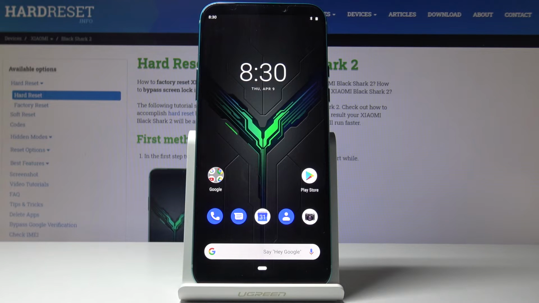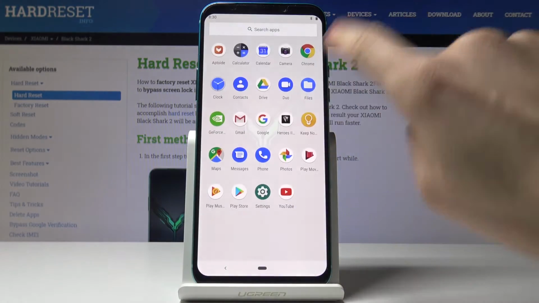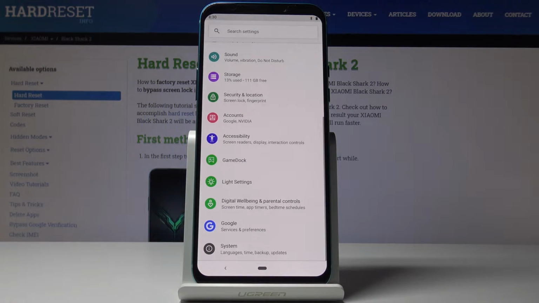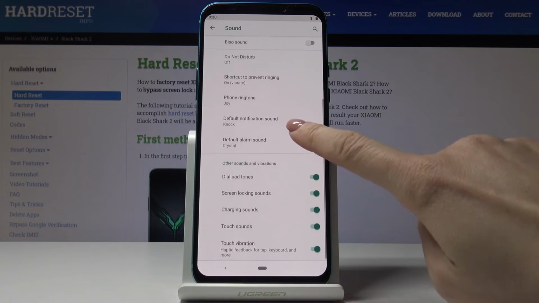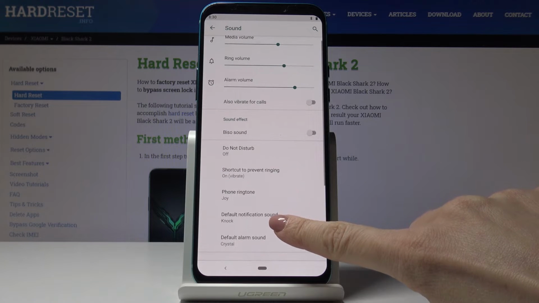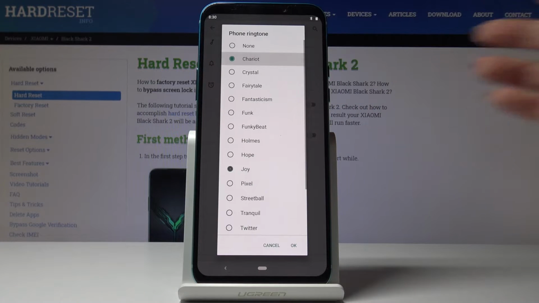Here I've got Xiaomi Black Shark 2, and let me show you how to change ringtone on the following device. So at first you have to open the list of all apps, then find and select the settings, now locate and open sound, and here you've got phone ringtone right here. So let me show you all of them, all ringtones that you can apply.